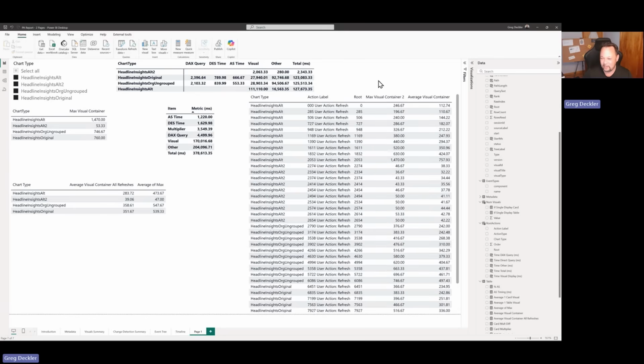But anyway, so there you have it. 10x faster reports by digging into the guts of how these visuals render and figuring out how to do it.